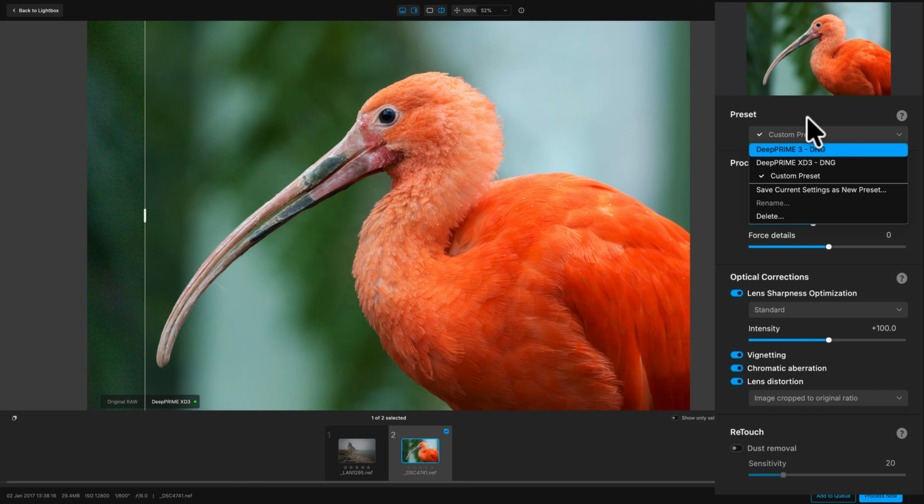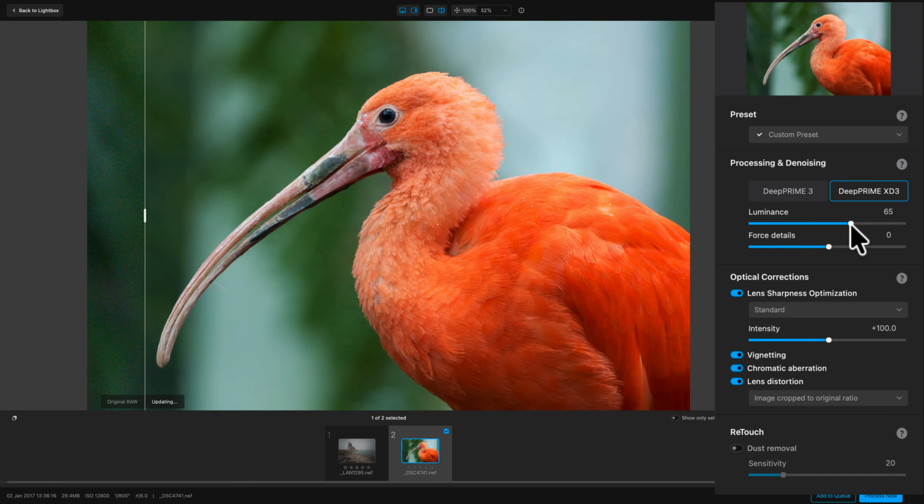You could create your own. So if you use a specific, let's say DeepPRIME XD3, and you kind of modify it by moving luminance to 70 or something like that, and you force details to 39, you could create your own preset here. So you could save your settings as a new preset if you'd like to. But typically I found that just using one model or the other, in this case I think the DeepPRIME XD3 model works the best for most images.